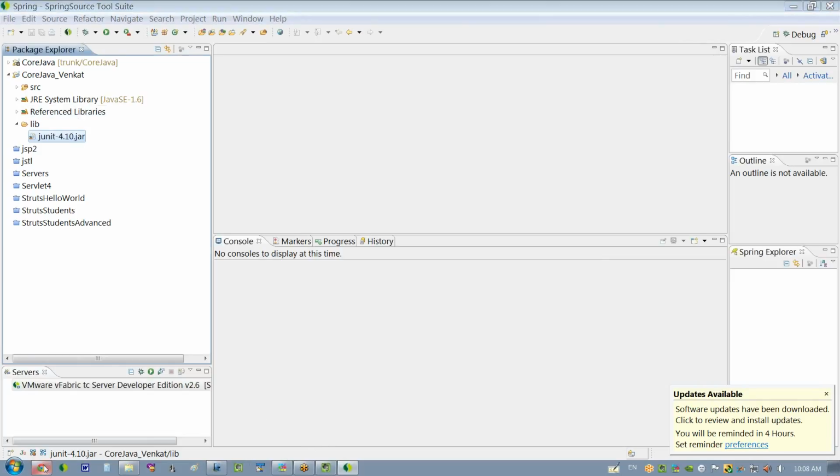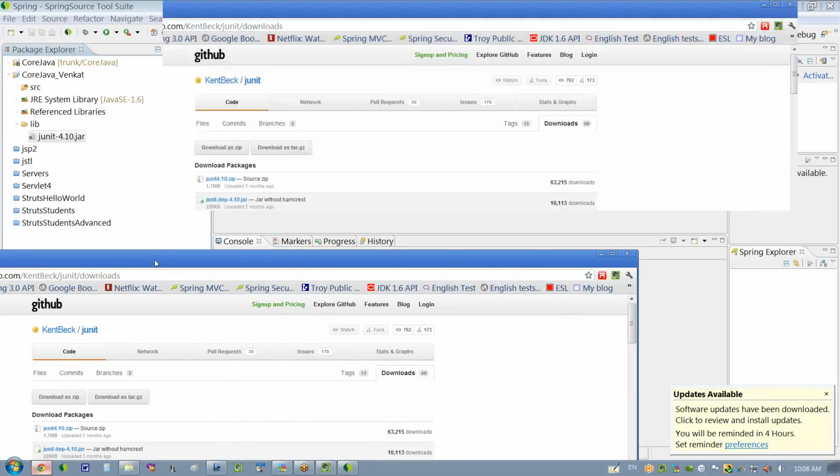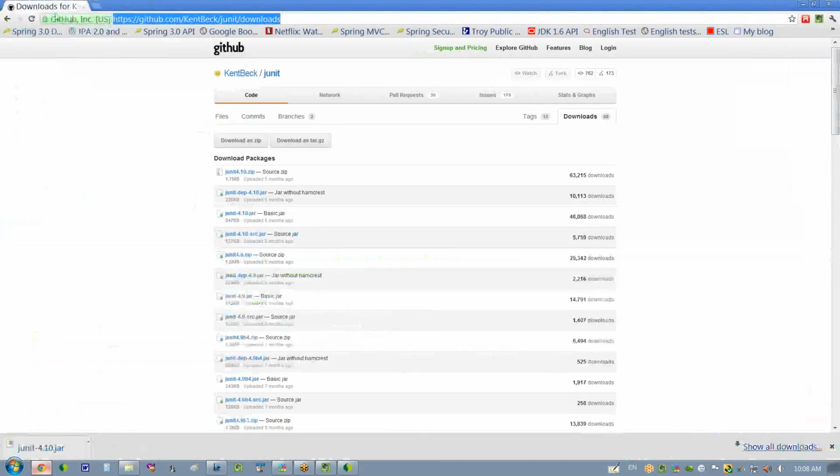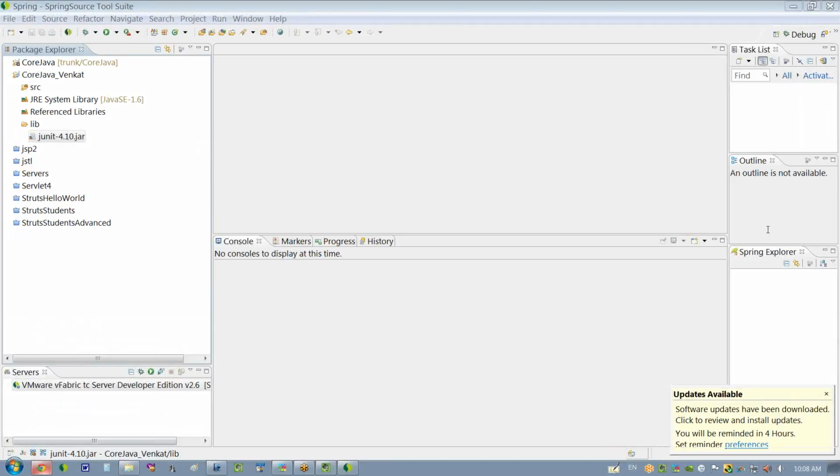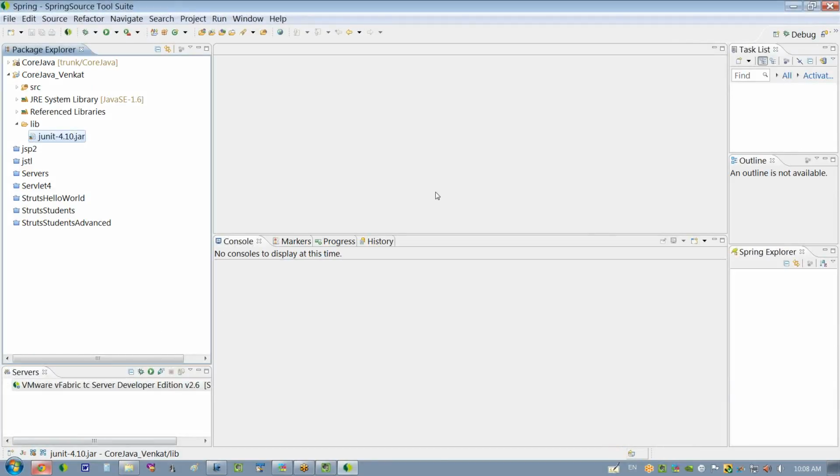Okay, let me send this link to you, everyone. That's where you can download your JUnit. And by the way, this has been developed by Kent Beck. He's one of those agile people.